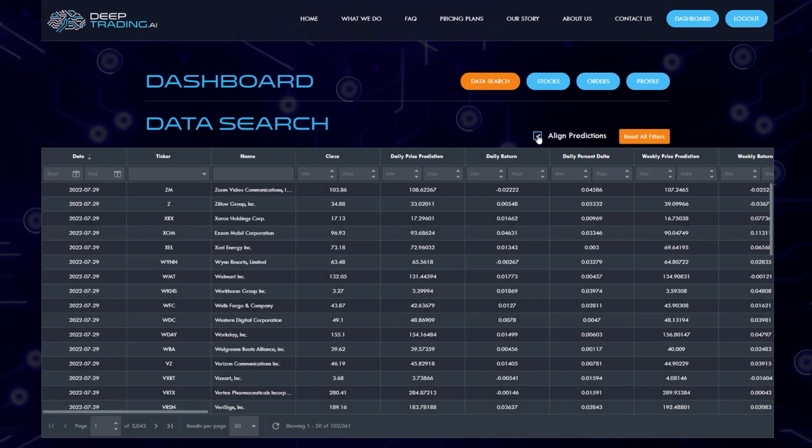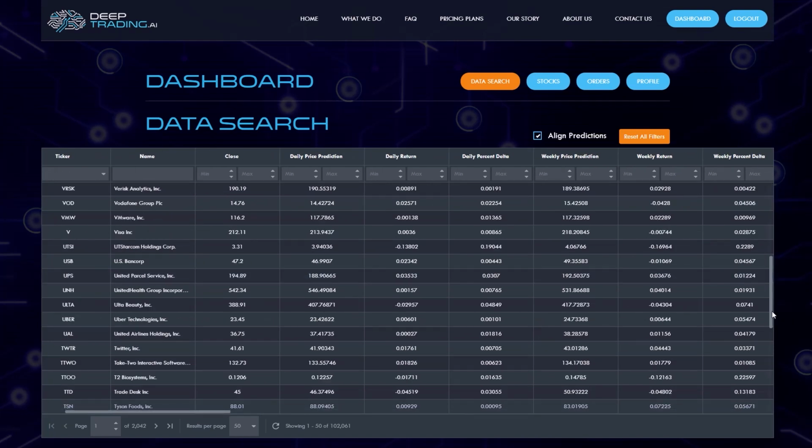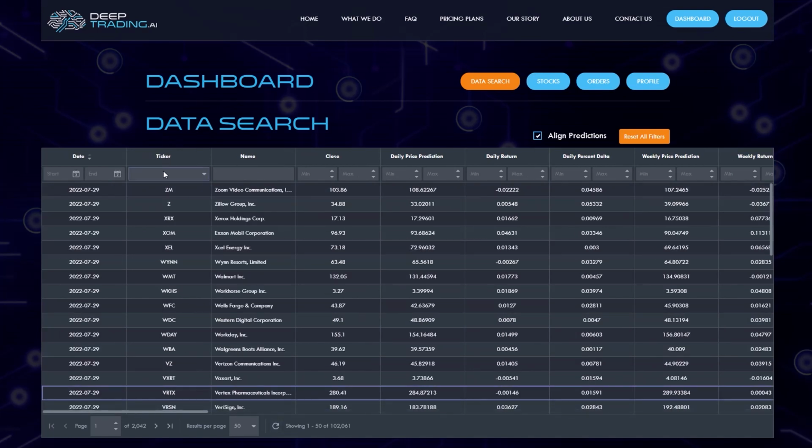Another thing you will notice here is this checkbox called Align Predictions. What that does is it aligns all our predictions into the same date, so that you can compare the predictions against a single close price. Now when you click this, you'll get the close price. Let's pick a ticker here to make it more clear.